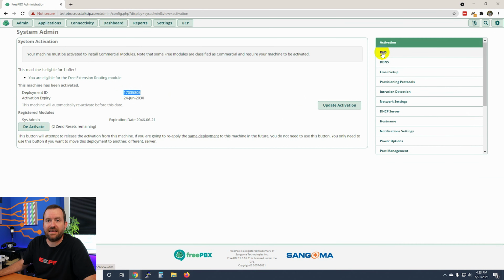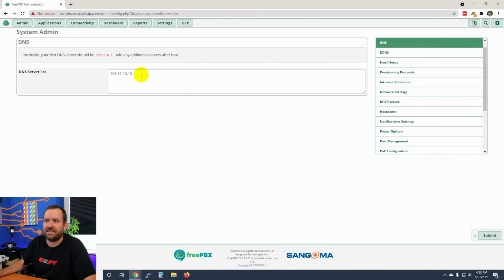Then let's click on DNS. And in DNS, we want to just give our server some DNS, right? So it says normally your first DNS server should be 127.0.0.1. Add any additional servers after that. So it kind of did that. It gave us this 108.61.10.10. I'm not exactly sure what that is, but that's something that Vultr does. I'm just going to add 1.1.1.1. And we'll give it 9.9.9.9 as well. We're just kind of giving it some extra DNS servers for name resolution, and click Submit.